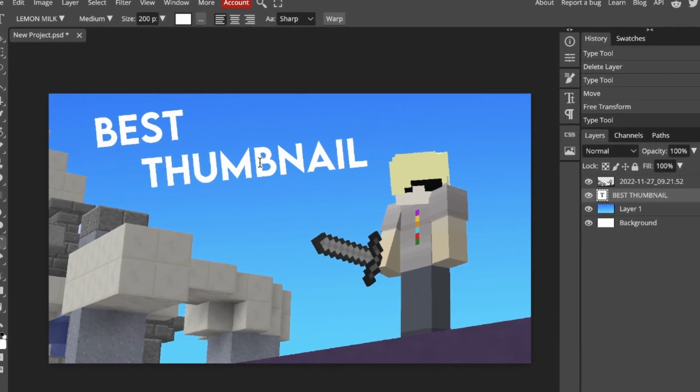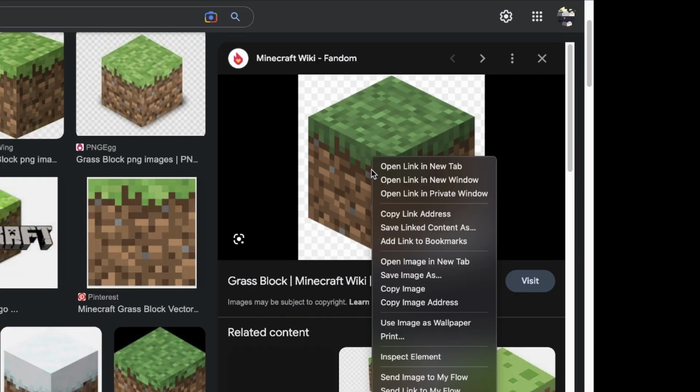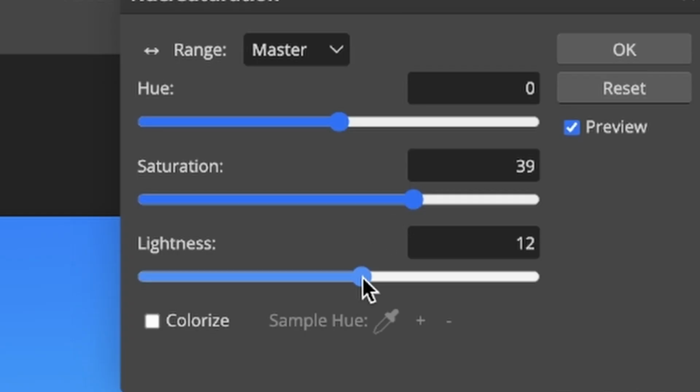I don't want to write best thumbnail for Minecraft. I want to do best thumbnail. Add as little text as possible. There we go. That's pretty good. We can rotate it a bit, make it lively and dynamic. Add a bit of saturation, add a bit of lightness.